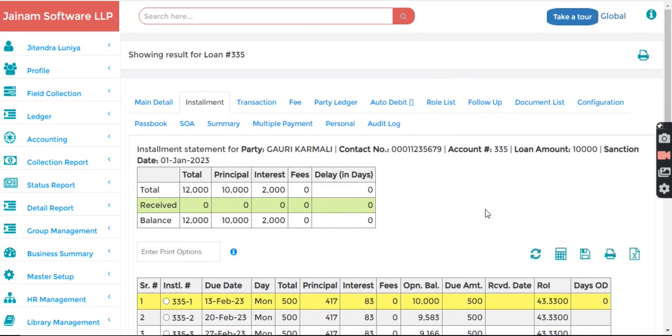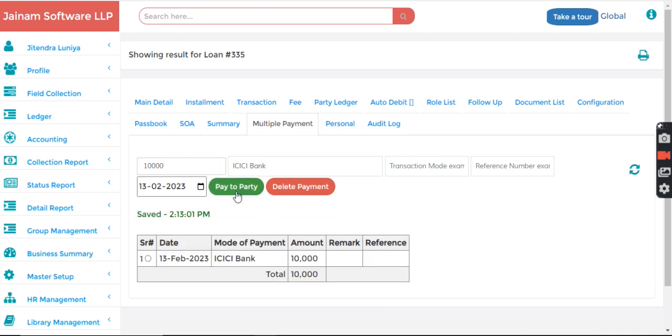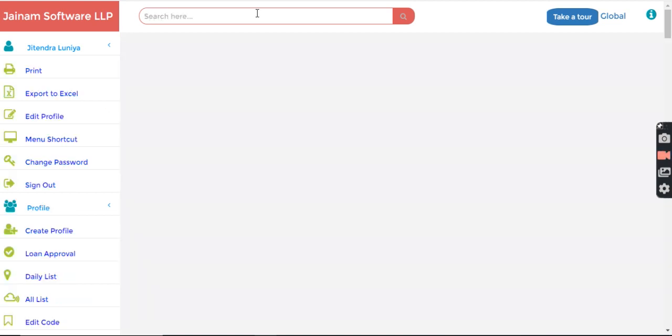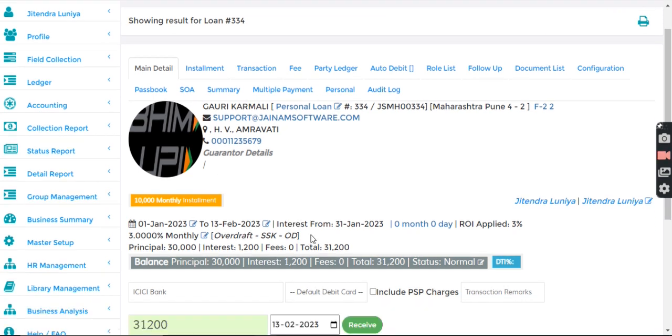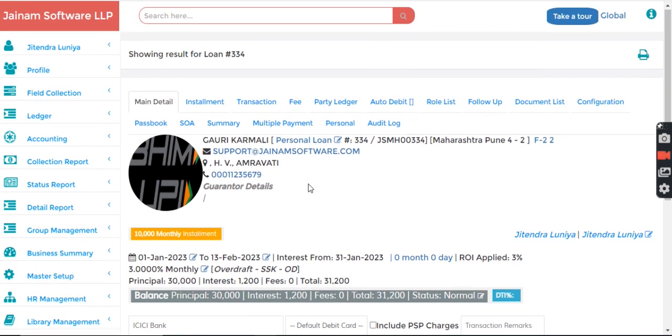And now if I go here and make an entry of 10,000 pay to party, it will be done. And now if I try to add 5,000 more pay to party, this is not allowed, because in the previous example it was allowed, here it is not allowed. If I go to the earlier loan, this is the overdraft loan. So in overdraft you can add multiple payments as long as you are reaching the permissible limit, whereas in all other types the loan limit is set as the disbursement amount of the loan.